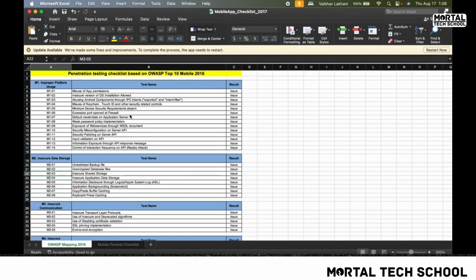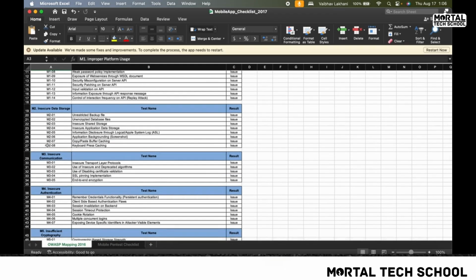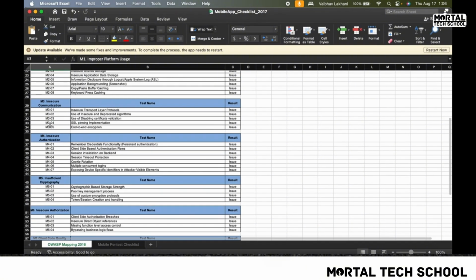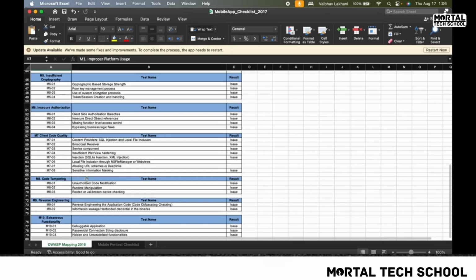I've created an Excel file for you guys. This particular checklist covers the OWASP Mobile Top 10 2016 version. Starting from M1 improper platform usage, all the vulnerabilities that can come inside M1 improper platform usage are written over here. Similarly for M2 insecure data storage, M3 insecure communication, M4 insecure authentication, and so on and so forth.